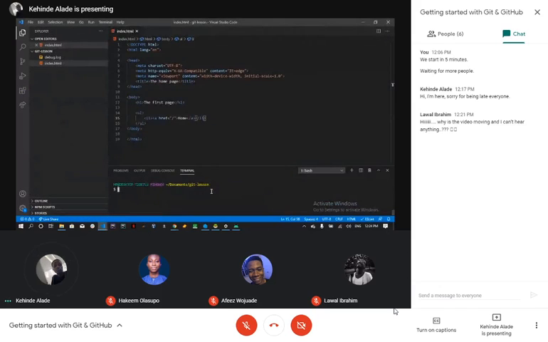Okay, so now git init. Git init means git initialize. That means we are initializing git in this current directory. So git init, press enter. Do we all have git installed?